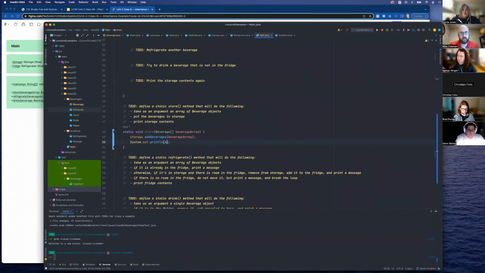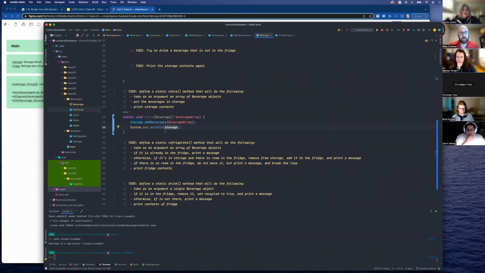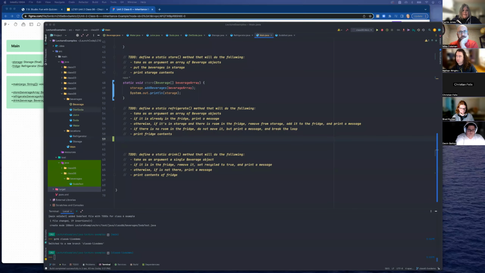So that's it. If we want to store stuff, we just pass in an array, and it calls the method of the storage class and passes those in and puts it in the array list that's stored in the storage class. And then we will just print the result, and that uses our custom toString from the storage class. So let's do something similar with refrigerate here. I'm going to copy and paste this because I want to focus more on stuff we're going to do up in the main method in a second.